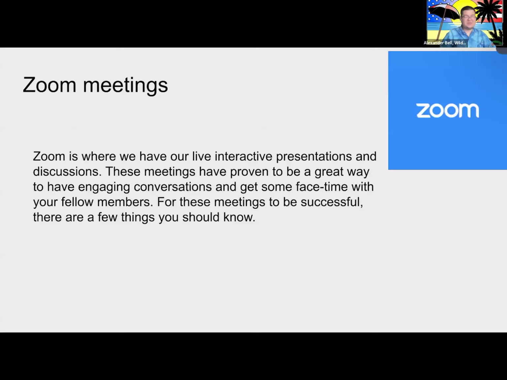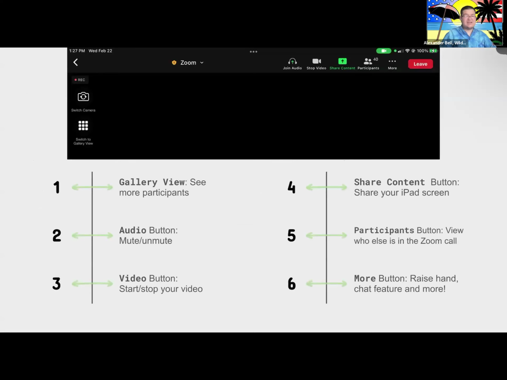These meetings have proven to be a great way to have engaging conversations and get some face time with your fellow members. For these meetings to be successful, there are a few things that you should know. When you're in a Zoom meeting, your toolbar can be at the top or at the bottom of the screen. It just depends on how updated your Zoom is.